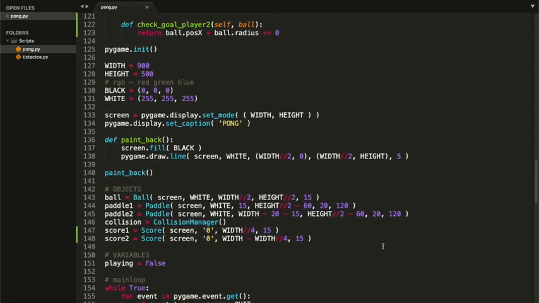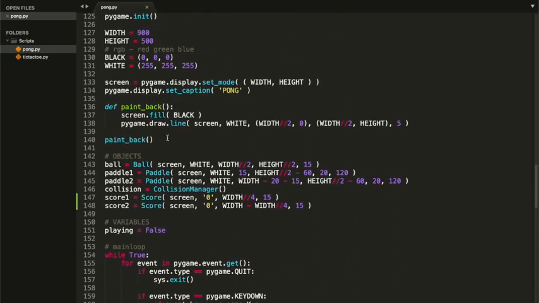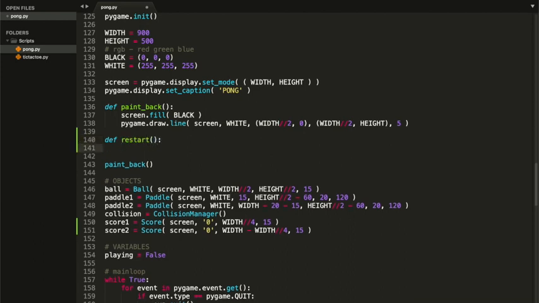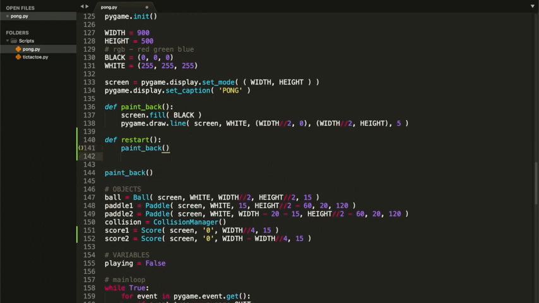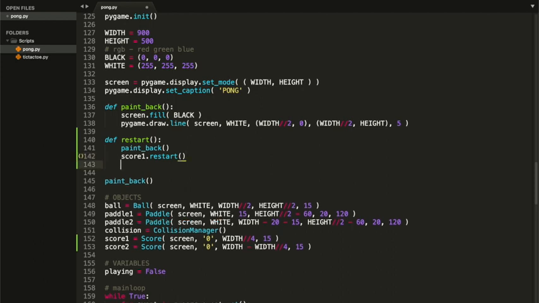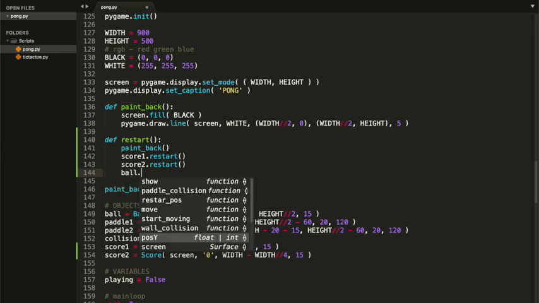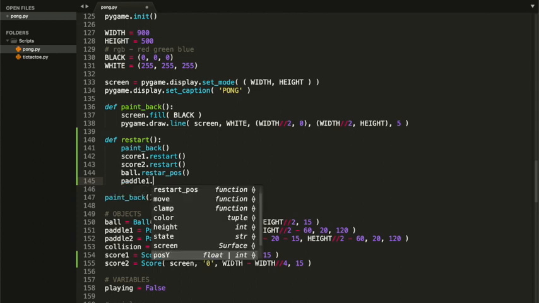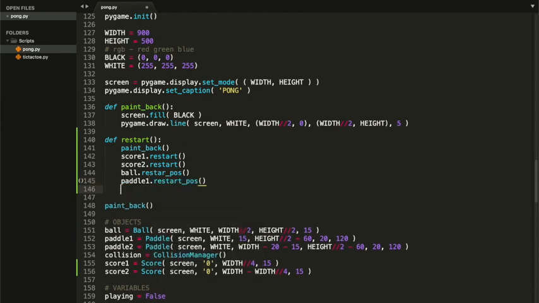Okay, so let's go ahead and create our restart function. So this is going to be right here, a function called restart, and we want to do the following. So we want to paint our background, we want to make our score1.restart, our score2.restart. We want to also make our restart position for our ball, our paddle1.restart pause also, paddle2.restart pause, and I think that's all.